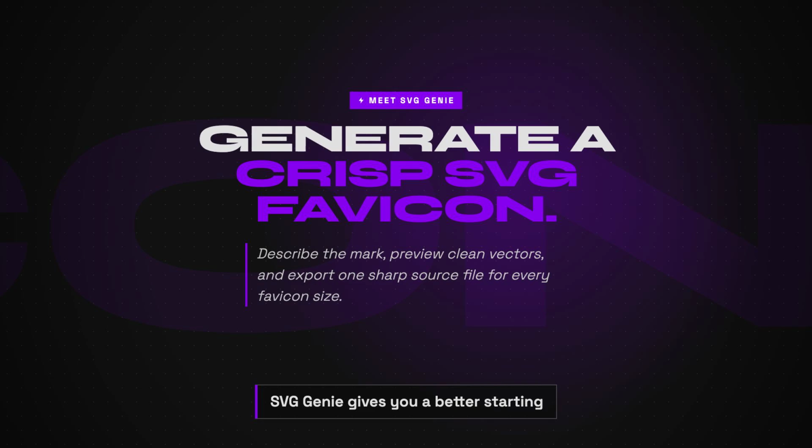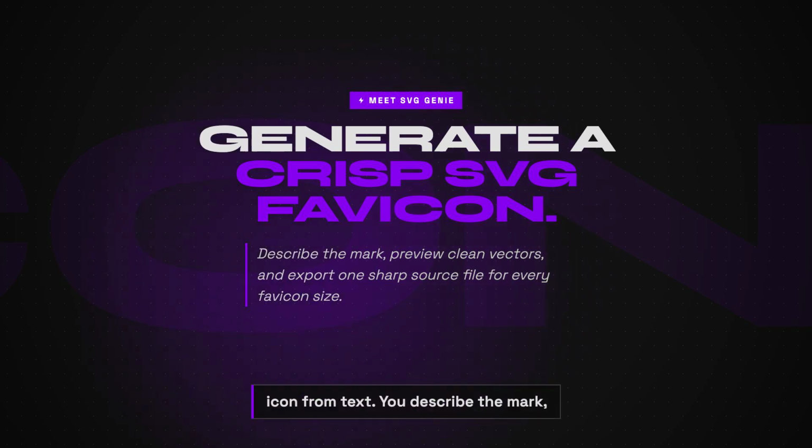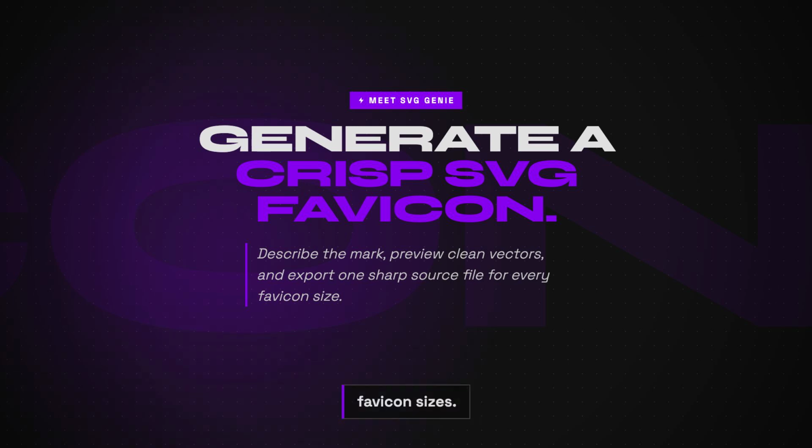SVG Genie gives you a better starting point. It is an AI SVG generator that can create a simple, scalable website icon from text. You describe the mark, pick a style, preview it, and download a real SVG that stays sharp across favicon sizes.